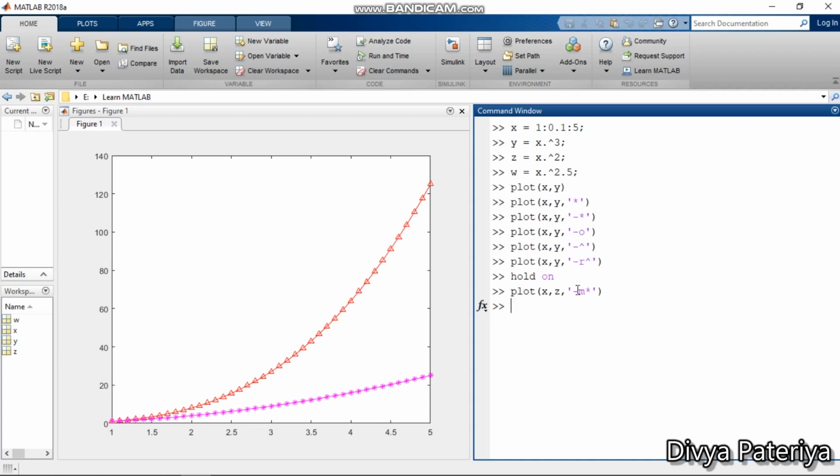We had also created a variable W. Let us plot that simultaneously. W here, and I want it to be in green color. Suppose G for green. If G is for green, and if I want to do black, then I will write K. But okay, green is fine. And suppose I want to represent it with an O. Okay, let us press enter.